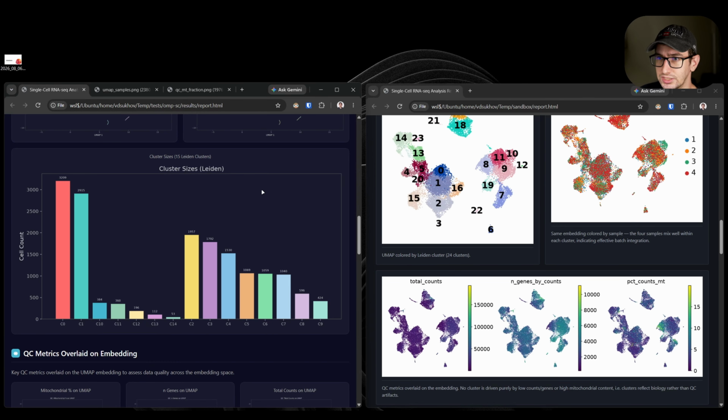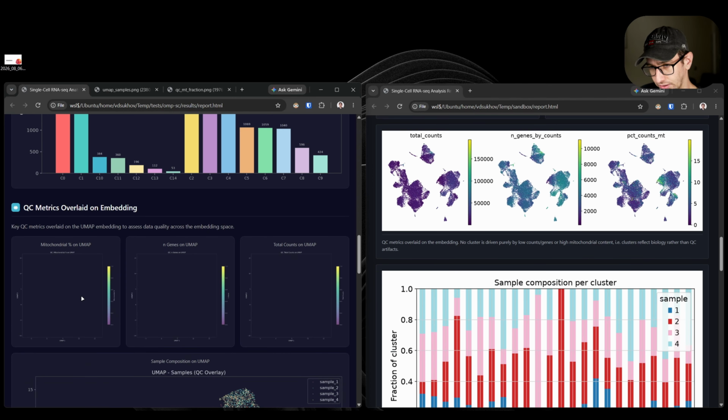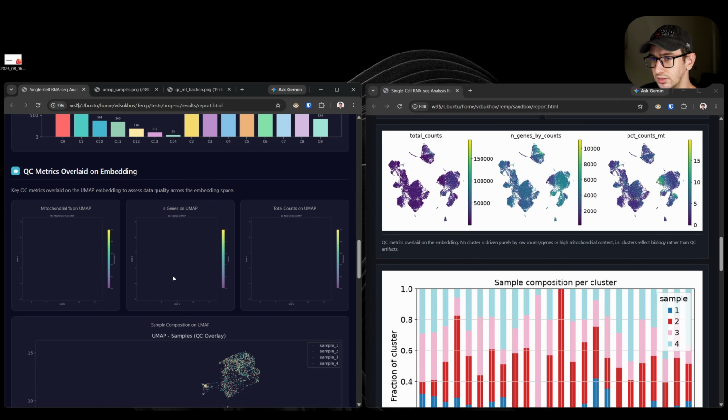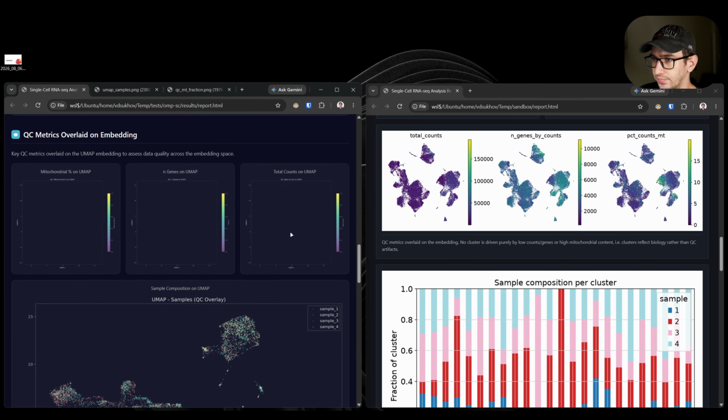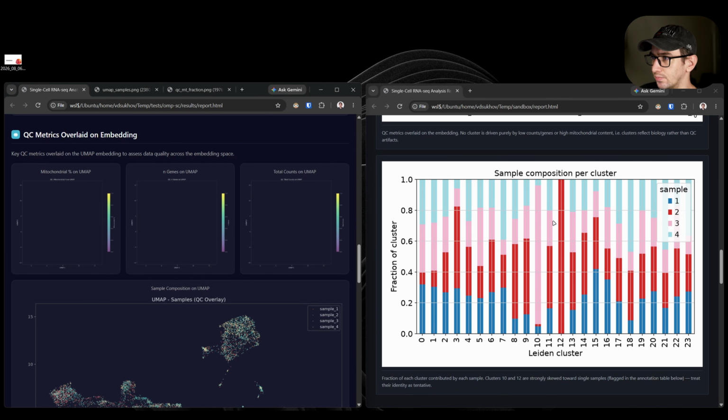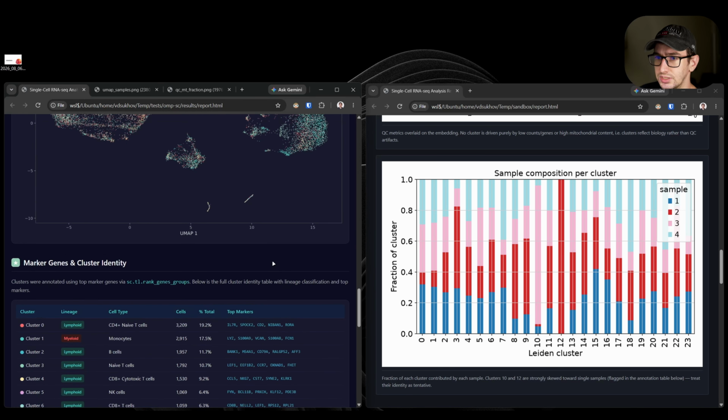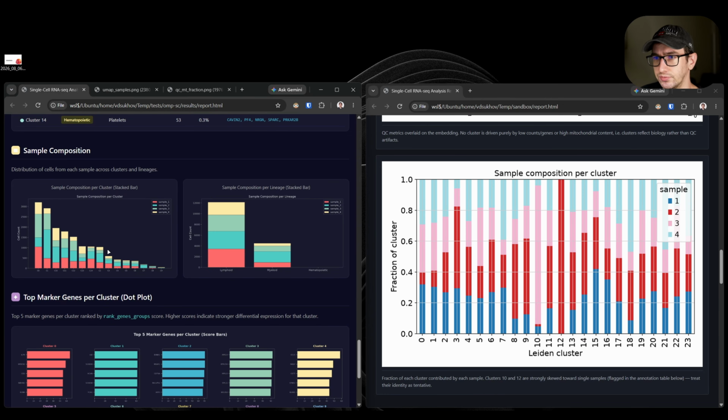This is the cluster size. Nice information about what the clusters are and how big they are. This is something which is not working well with Qwen 3.6. I asked it a couple of times to make these plots correctly, but it failed, and to be honest, I just gave up. I didn't want to spend more time on this particular easy task. It was a little bit annoying. Then there is a sample composition per cluster, and here we have a somewhat similar type of plot.